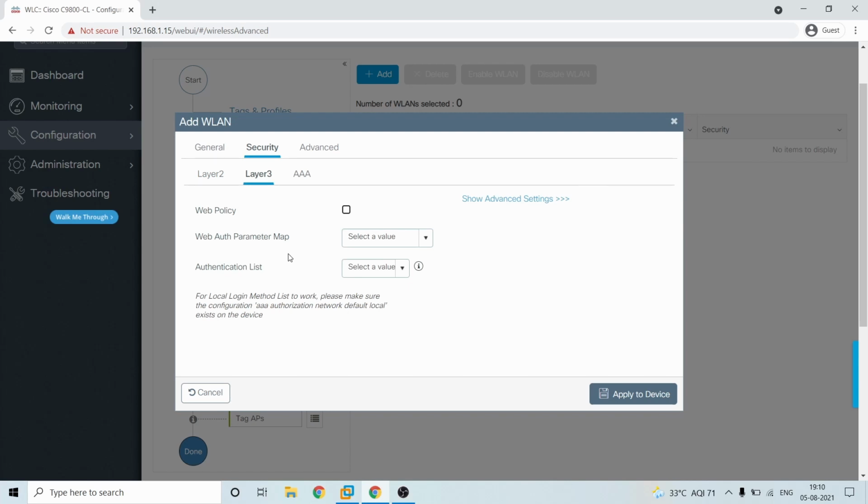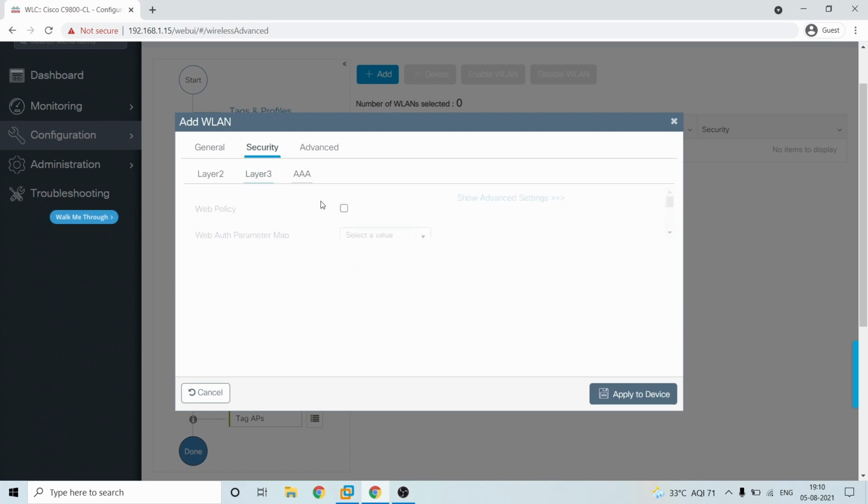Okay, wherein a guest user is trying to log in or something like that. So we'll create a separate WLAN for guest users as well. This will be more interesting to see how we map multiple profiles into the tag. Okay, and AAA will have the authentication list.